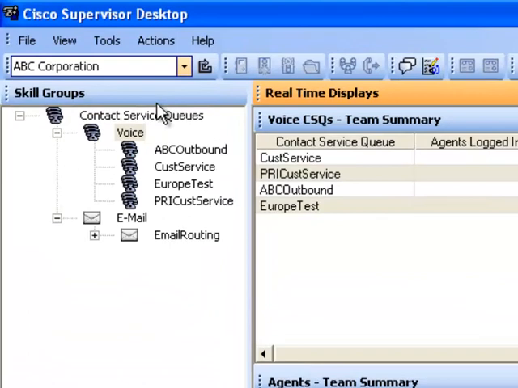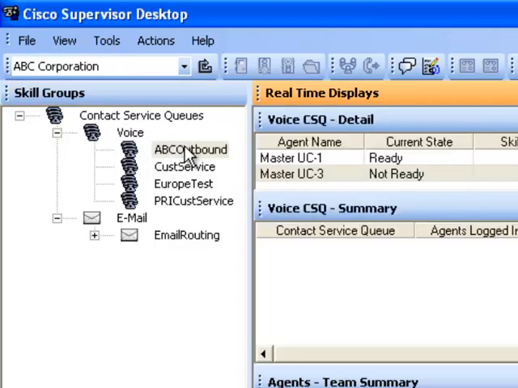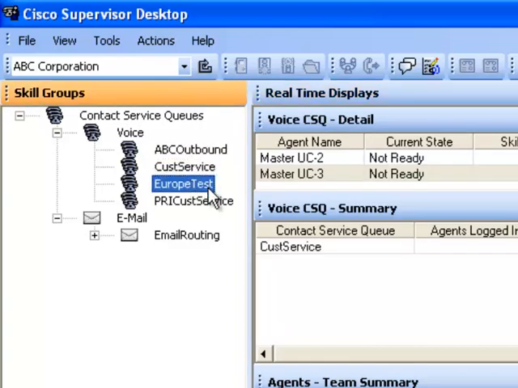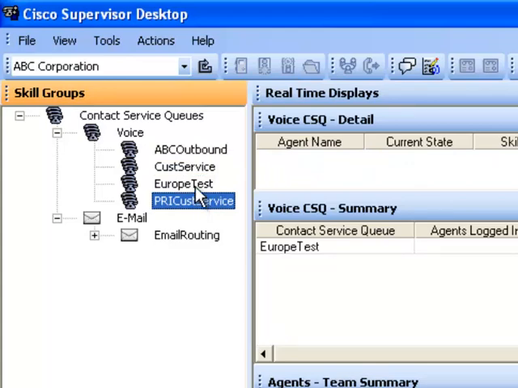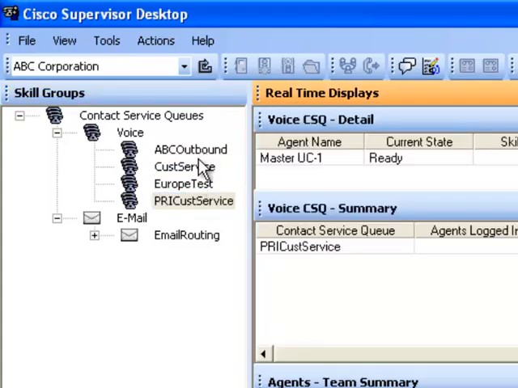We can see in the top left-hand corner our skill groups. These will allow us to navigate between individual voice queues to determine what the status of each queue is at any given time. By clicking on the individual team names under the voice queues, we are able to navigate to review the status of each individual queue or team at any given time.